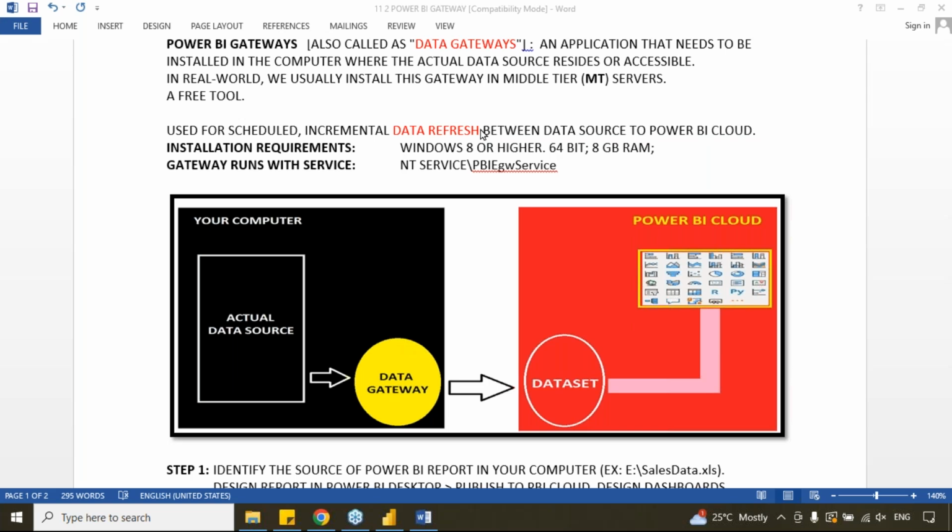For what? What's the purpose? Yes, the main purpose of the gateway is scheduled refresh. What is it? Scheduled data refresh. Let's see how to do that.